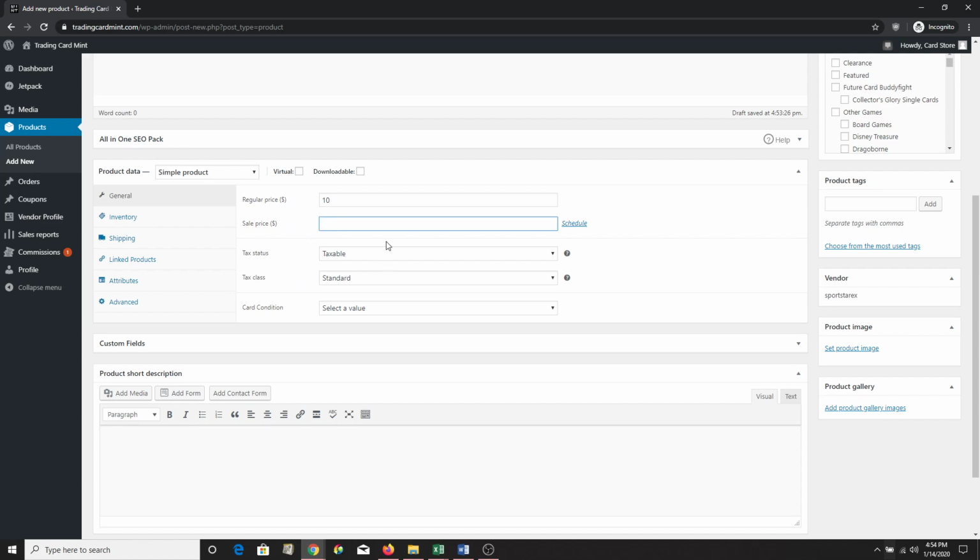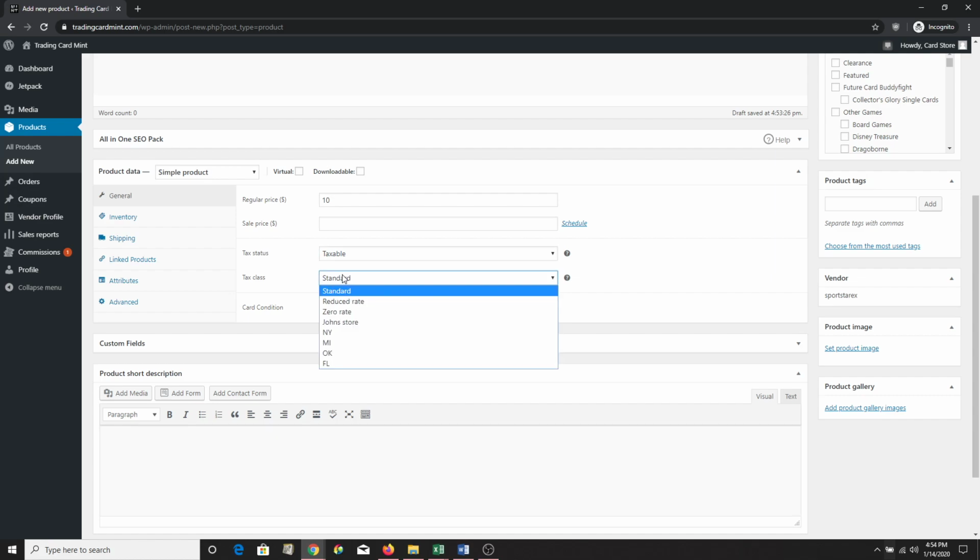Tax status. It's up to you if you want to tax your customers. You can leave it at taxable, and the state that you're in. Right now, we have a few states set up. Go ahead and you can choose your state. If you don't see your state, let us know, and we'll go ahead and add your tax class for your state, and let us know your sales tax percentage, and we will add that for you so that your state will be in this drop-down menu.